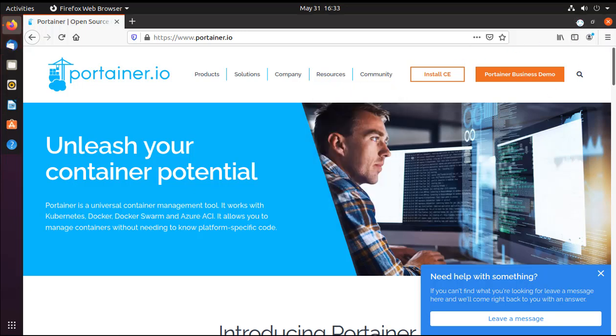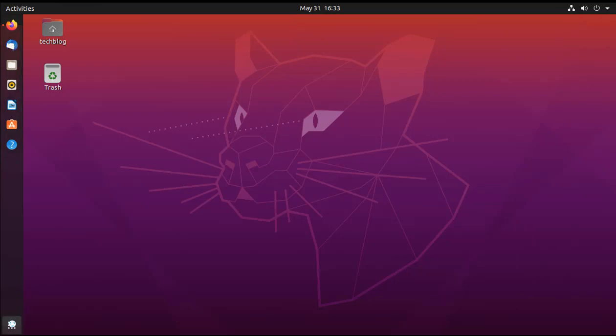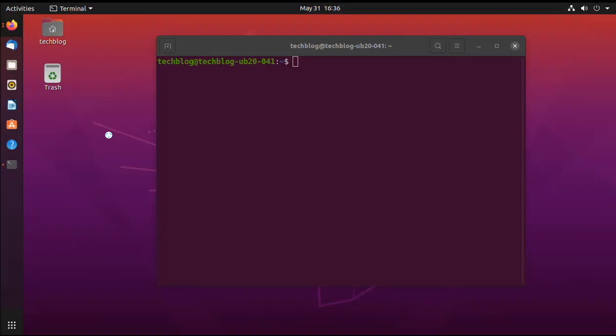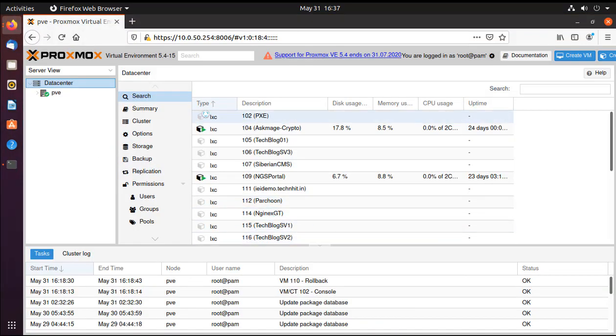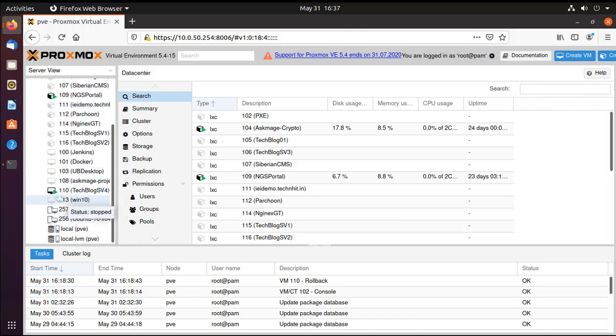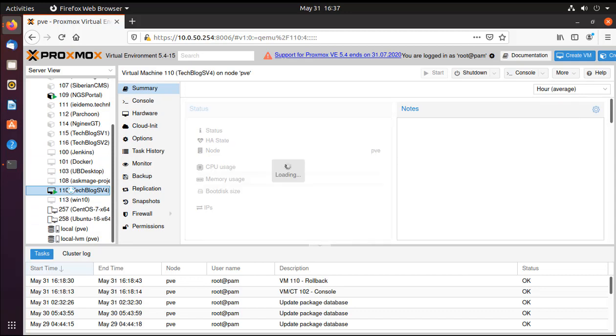So I'm going to minimize this for now and open up a terminal here. And I had already set up a server for this in my local data center, and I'm going to show you. This is my local data center in my Proxmox environment. If you are looking for a Proxmox data center environment, you can go through my video on how to set up Proxmox data center in your local environment. And this is my server that we are going to use.